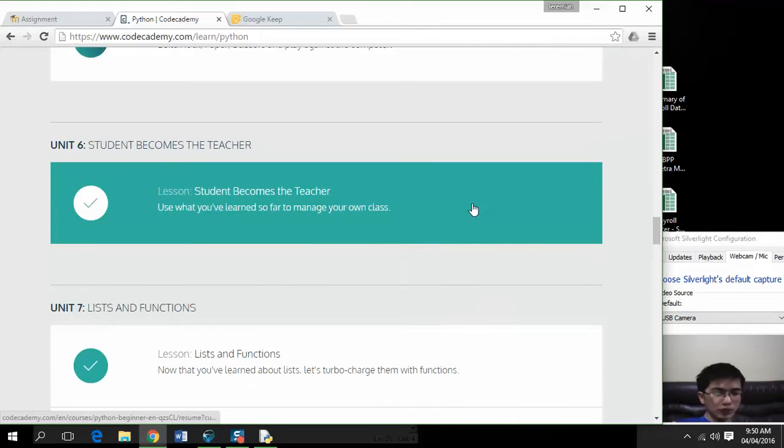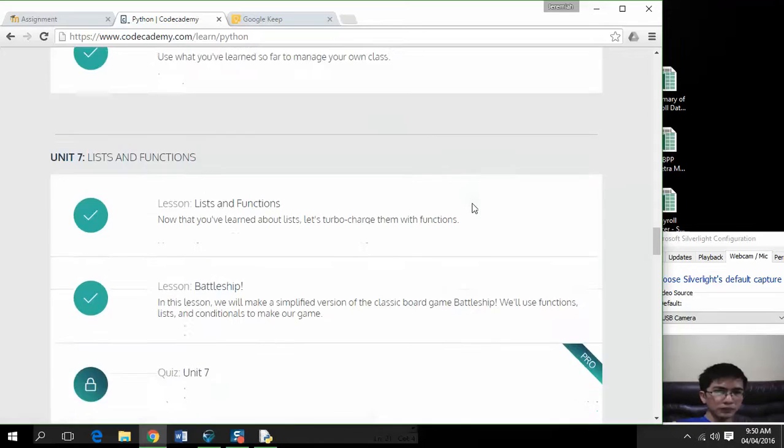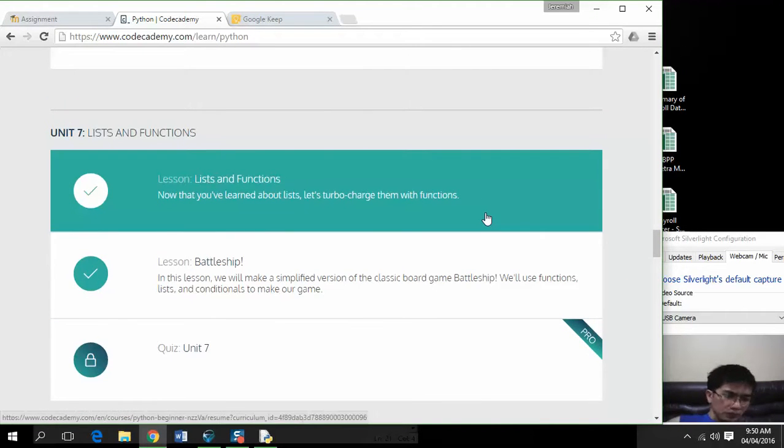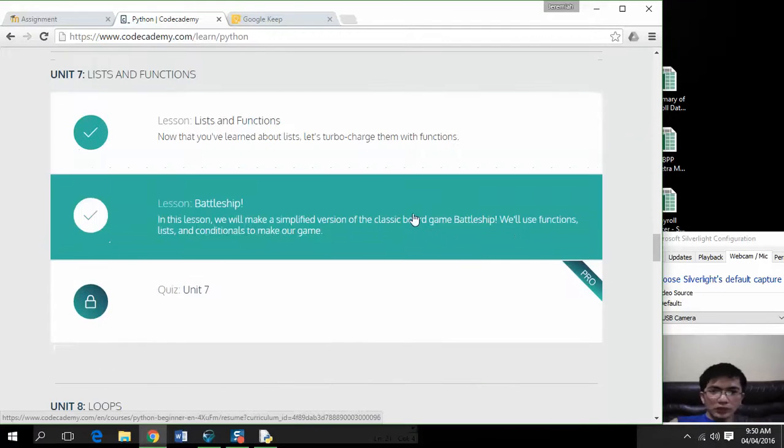And functions. What else? So lists and functions are actually, what do you call this? So actually it's more of just a discussion about range, about more in lists and dictionaries, and Battleship. This, for me, I think is the most challenging part.